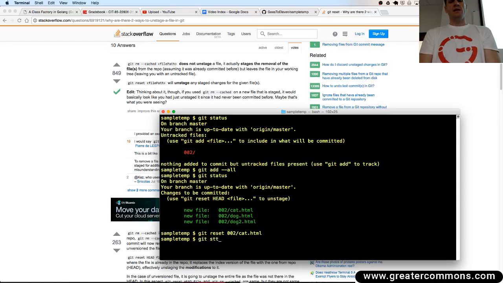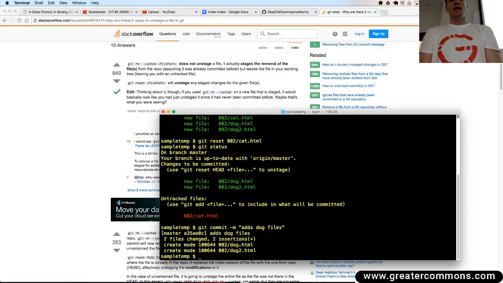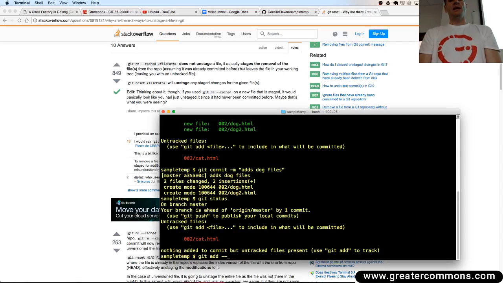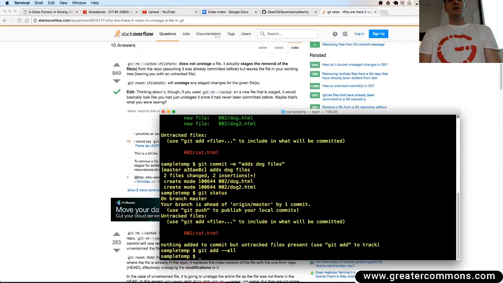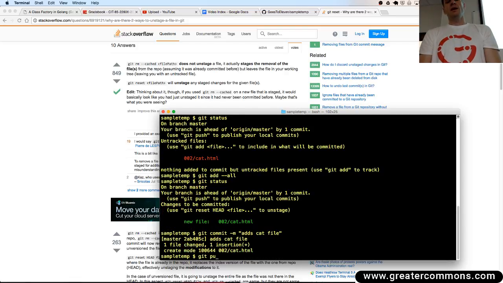And now if I do a git status, cool, right? I've got those two changes to be committed in green. There's an untracked file, cat. So I could do git commit -m adds dog files, right? And then I could do a git status, and I could do a git add --all, and I could do a git status, and I could do a git commit -m adds cat file, and I could do a git push.